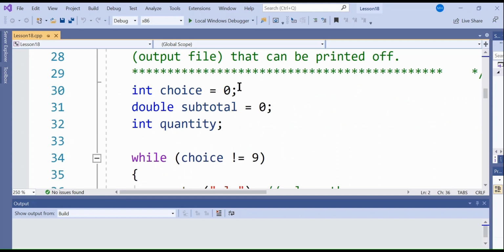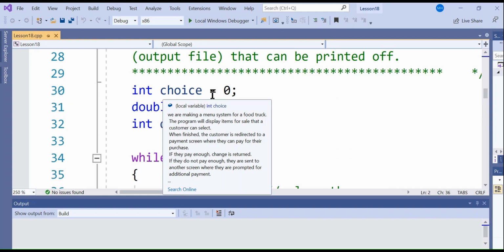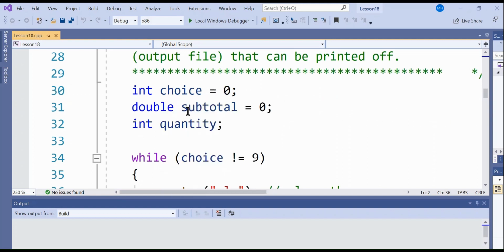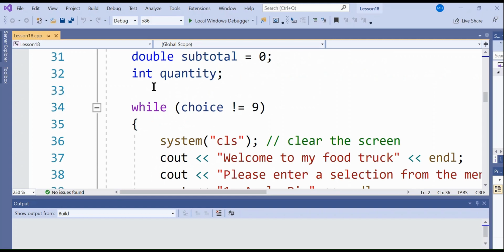Alright, so here is the declaration of our variables. We have an integer called choice, and it equals 0, a double called subtotal. We initialize it to 0 as well. Both of these are initialized because they keep a total. Then we have a quantity, an integer.